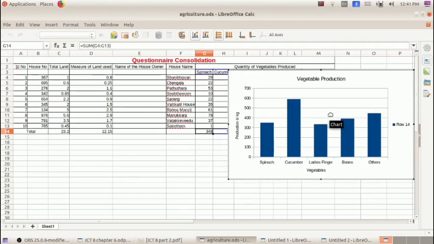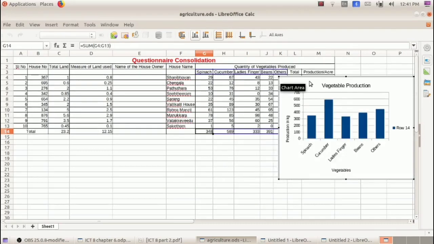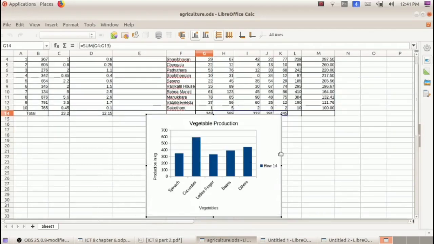Now a graph is inserted into this table. We can reduce the size of this graph by clicking and dragging the mouse here. See, we can also change the position of this graph by clicking and dragging to whichever position we want to place it. So this is how we can include a chart or graph into the table that we have prepared in LibreOffice Calc.